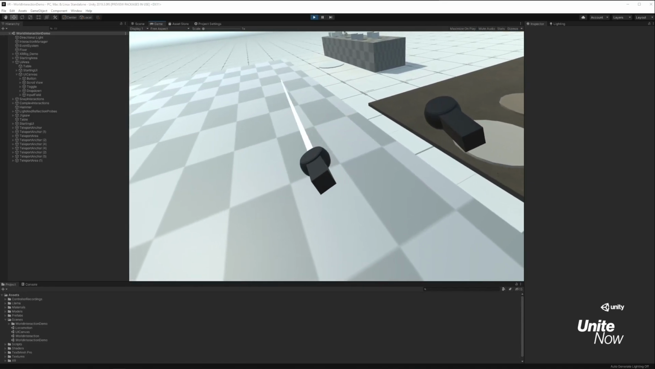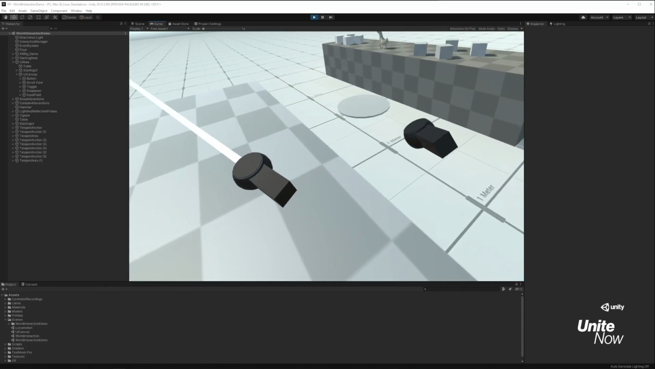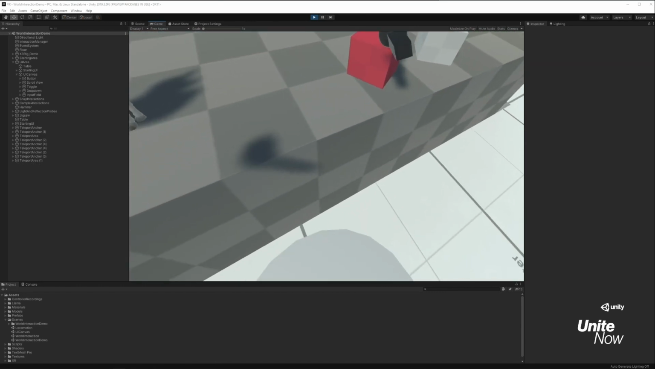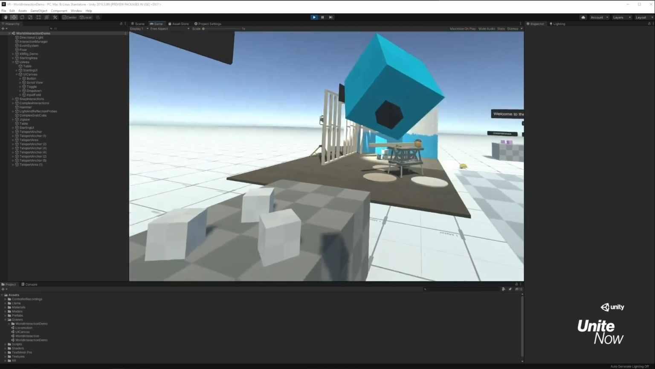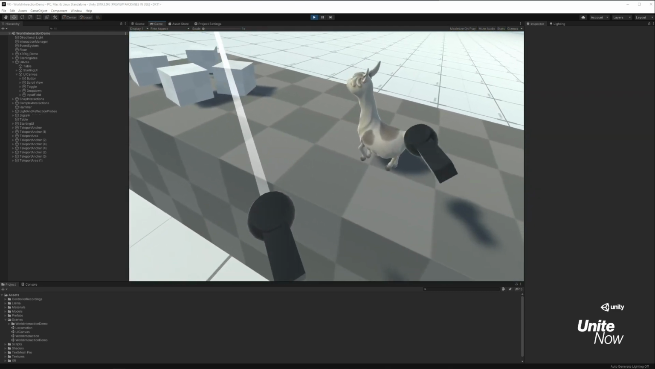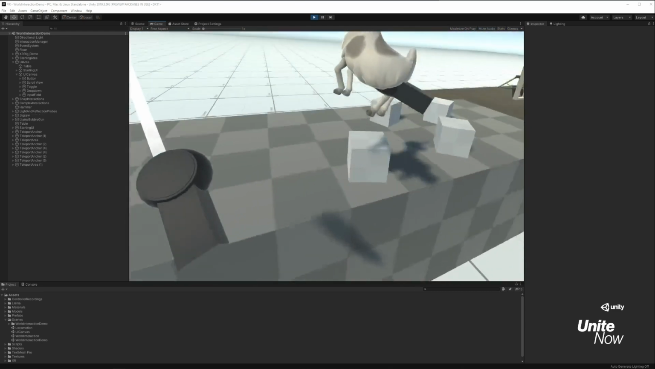Now let's look at these slightly more complex grab interactables. Here I'm using what we call the hover state in order to change its color. And here we have our llama, which we can then grab, and when we click the trigger button, it shoots bubbles out of its mouth.